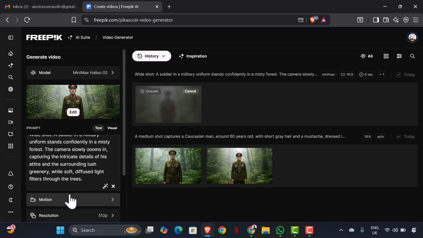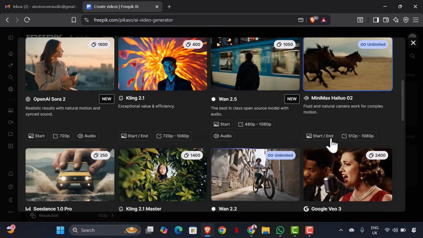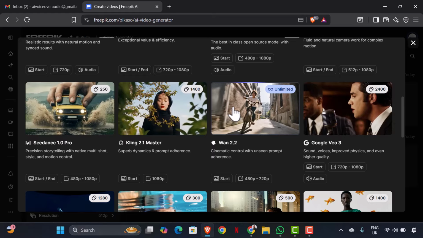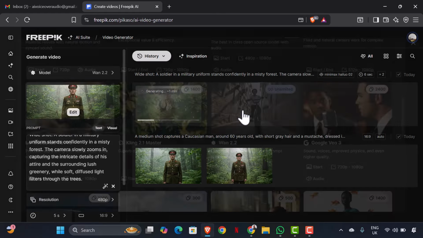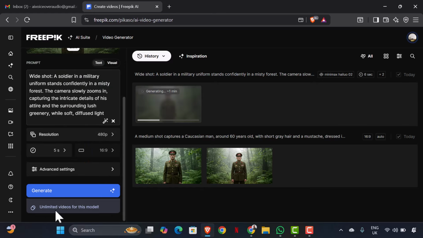So let's see the generation. Let's see what it generates for us. Now I want to change this to 2.2 as well. So let me use 2.2 instead of Minimax right now. I'll use 2.2, which is the second unlimited model on Freepik AI suite. So I'm going to use this as well, and I'm going to leave the prompt the way it is. I'm going to generate, as you can see, this unlimited video generation as well for this model. So I'm going to generate this right now.